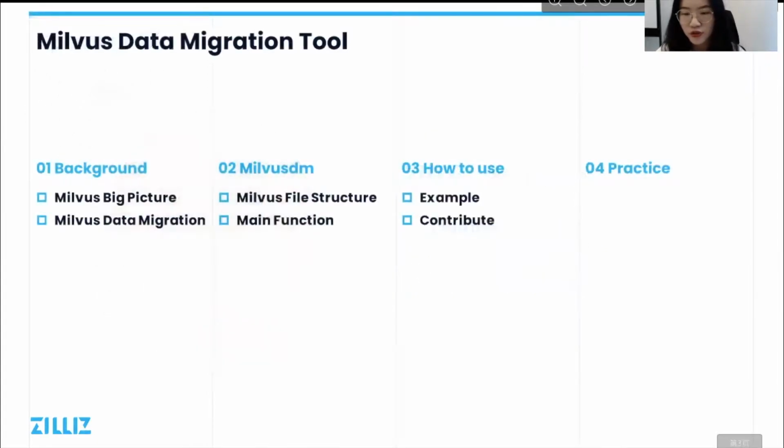This session includes four parts. The first is an introduction to Milvus and why we need a data migration tool. The second part is the introduction to the Milvus file structure and the main functions of Milvusdm. Then I will show you how to use Milvusdm, and finally, we will run the code as a practice.